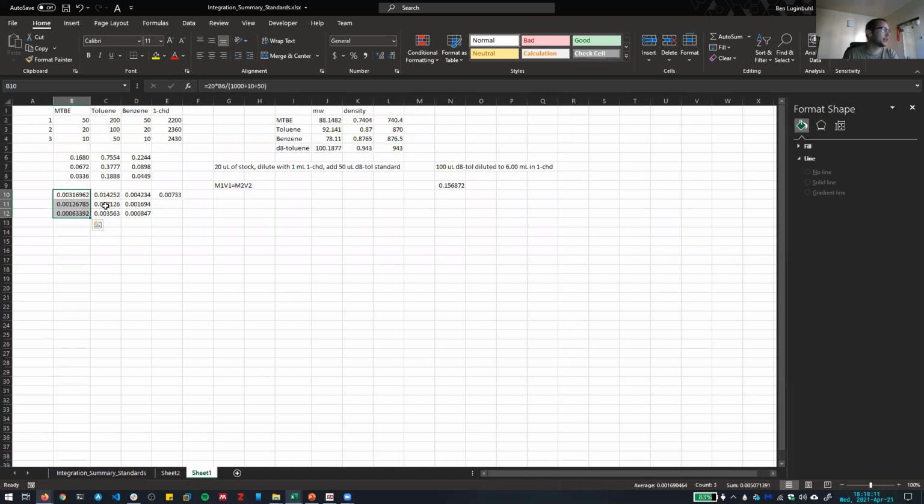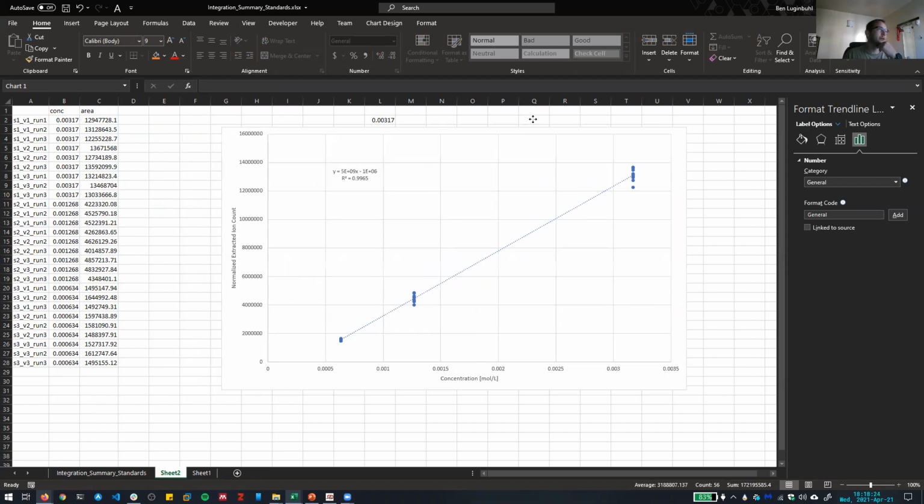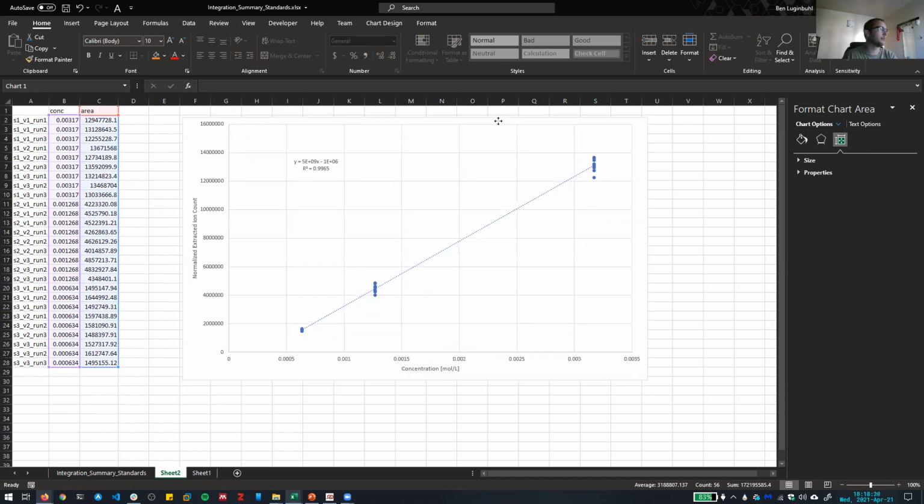We calculated the actual concentrations in moles per liter for all of our analytes in our samples. And then we can plot that concentration versus that normalized area to get a curve for any given analyte. So now let's take a little bit of time and actually format this professionally, like how you'd want to insert it into a report.